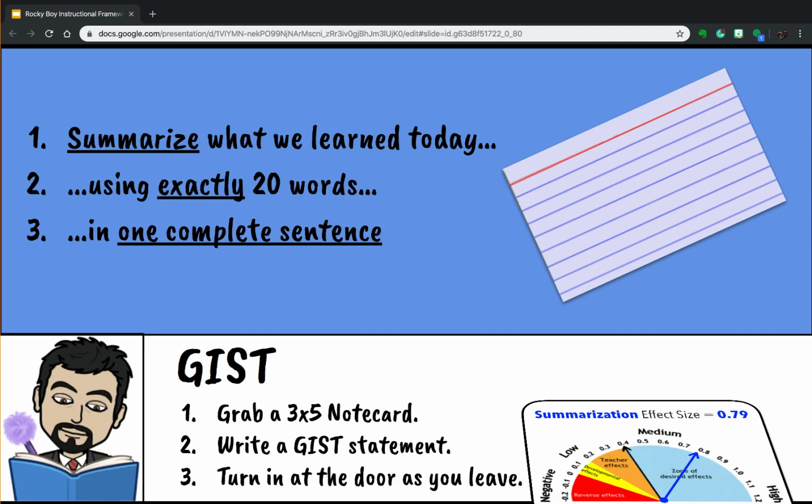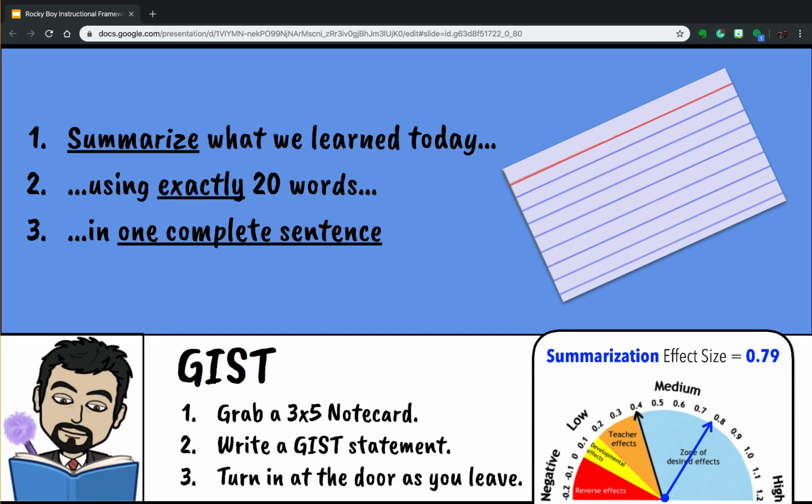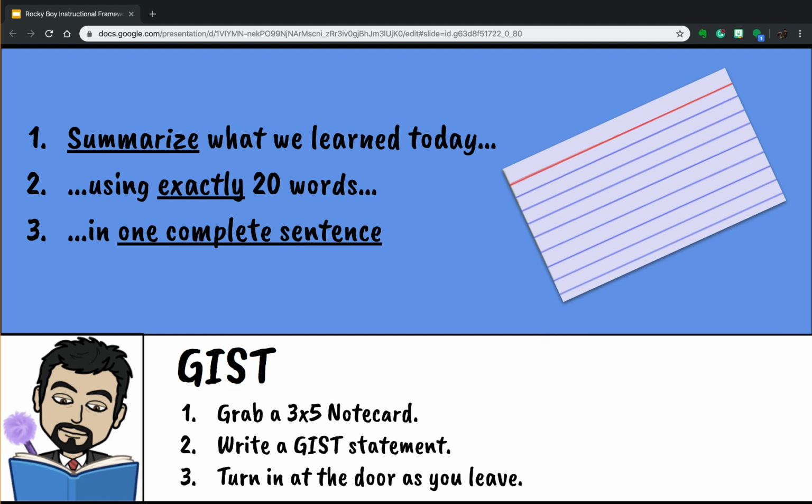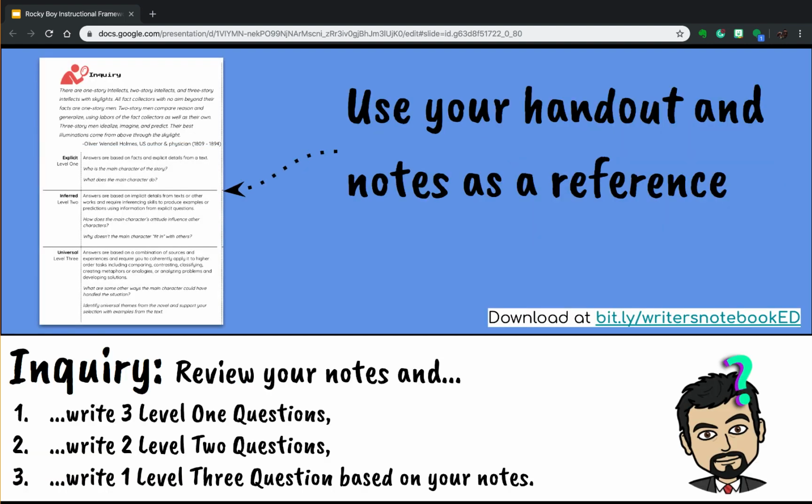So Mondays, we're going to start with the summarization strategy, the gist sentence. Summarization has an effect size of 0.79, which has actually gone up in the last year. It's definitely worth regular practice. For more strategies supporting research on the complexity and importance of this skill, check out Robert Marzano's article, Summarizing to Comprehend. It's a good, quick read, great for PLCs to read.